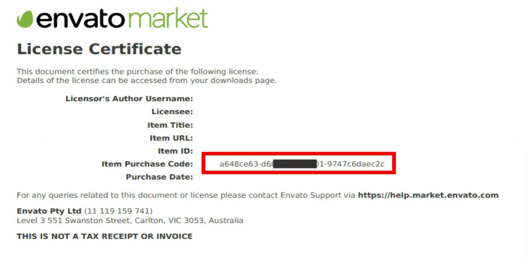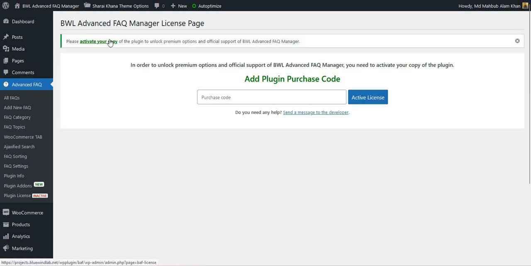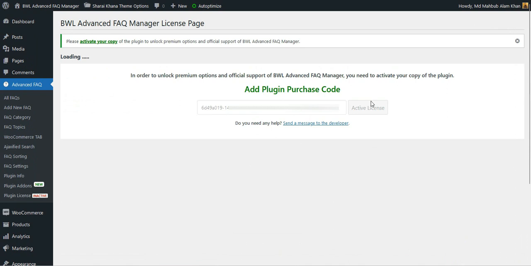Once you have your purchase code, simply copy that purchase code and click on the activate your copy link, and as you can see there is a field where you have to paste that purchase code. For demonstration purposes, I am going to add a purchase code in here, and once you paste that purchase code, you have to click activate license.